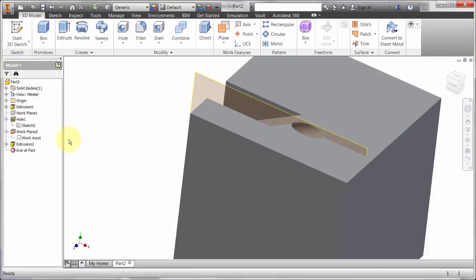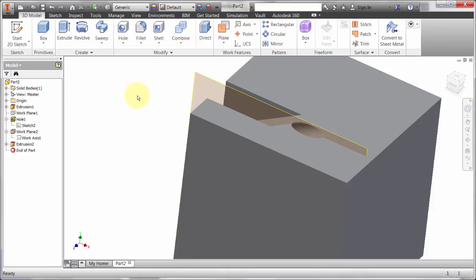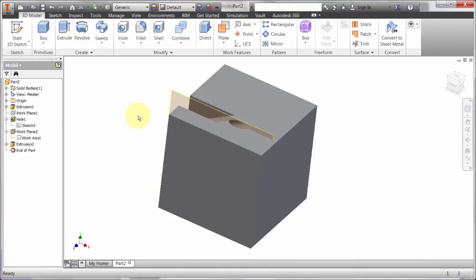So again, three tips there. I was able to use my work plane to create an axis and then the work plane. Remember F7 to slice the graphics. And then if you have intersecting geometry, you can use it to project cut geometry.